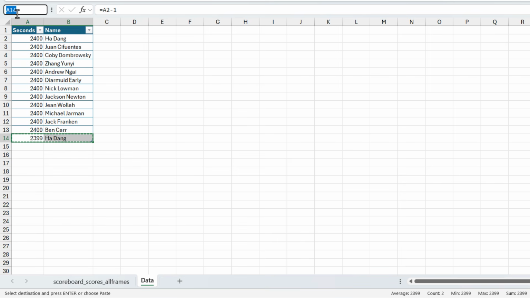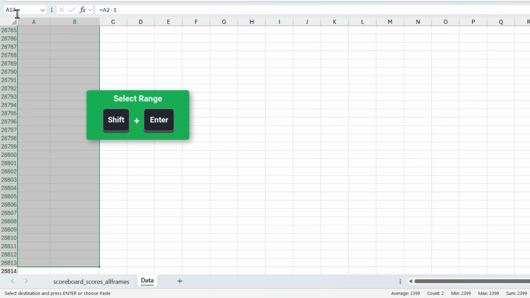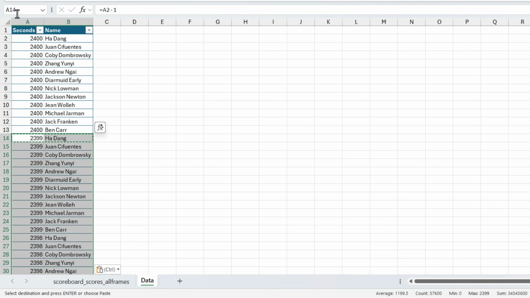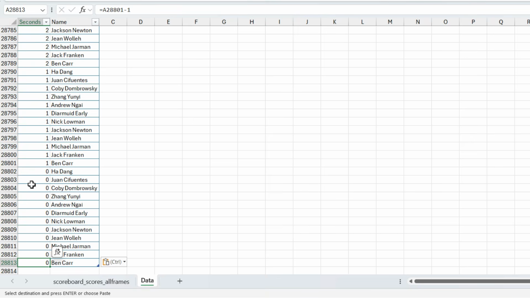So up here in the name box, I'm going to say B and 28813. This is the total number of rows that I need. Hold Shift and hit Enter, and that will select all the way down. And I'm going to hit Control V to paste that formula all the way down. And that's just going to repeat what it sees above. So we're going to get all the names listed, repeating over and over again. And we're going to get a countdown on our seconds as well, all the way to 0.